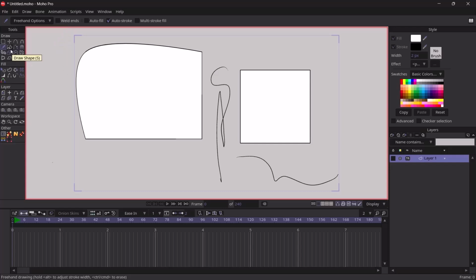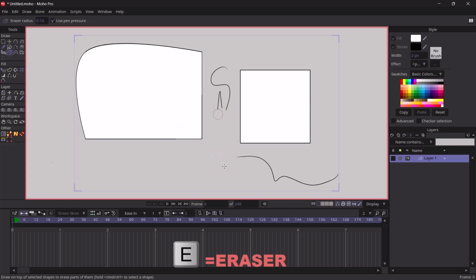Now, we've talked about our Draw Shape tool. Another important tool to keep in mind is your eraser. If you're drawing with your freehand tool and you want to erase your line, you could hold down Control while still on the freehand tool, and you can erase something from the scene. You can also hit E to go to the eraser tool, and you can erase from your scene as well.